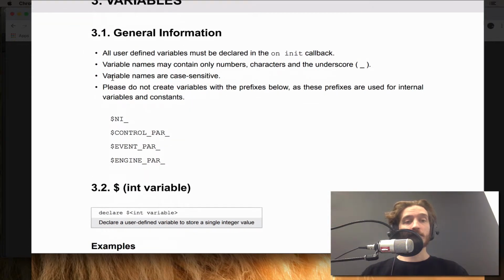Don't create variables with the prefixes of ni, control parameter, event parameter, or engine parameter. They're already made by Native Instruments for other purposes, so try and keep this used to a minimum. There are plenty of other ways you can do it. You can put your initials and an underscore there if you want, or you can do literally anything other than these four.